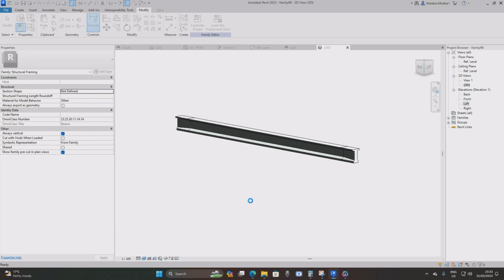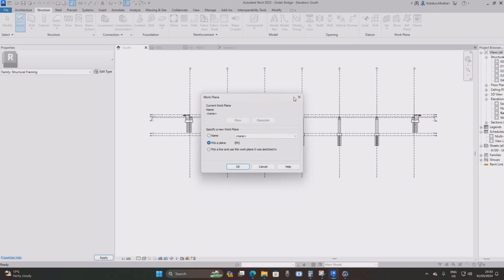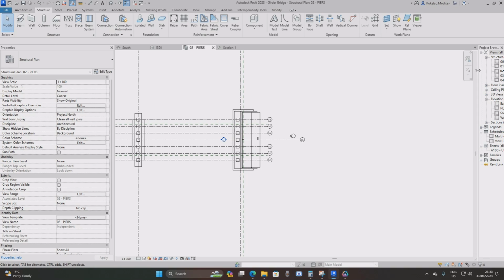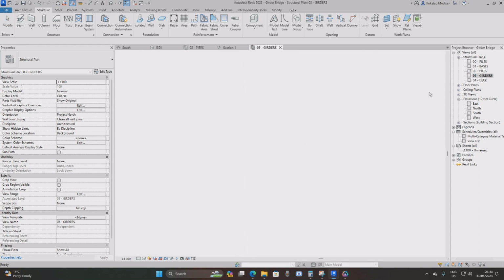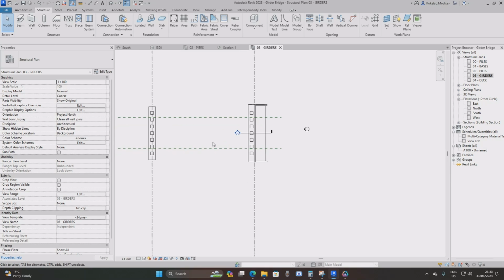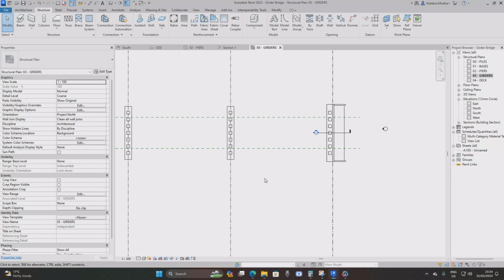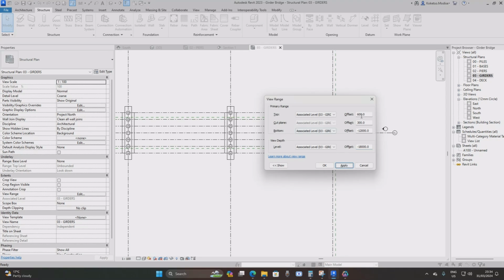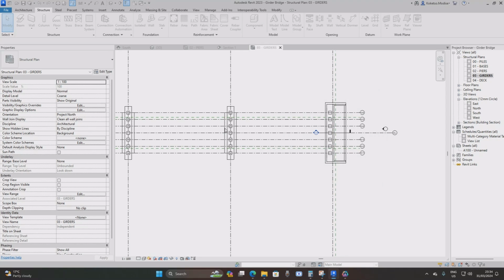Save, and now you're gonna go to Peer. Actually, you're gonna open up the Girder structural floor plan, and then set the type in VR, and then set the bottom offset to minus 12,000 and the view depth to minus 18,000. Apply just to see the grids, and say OK.